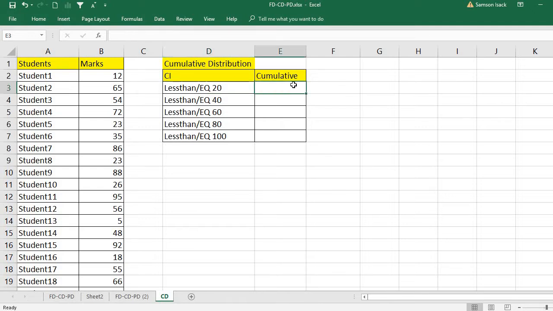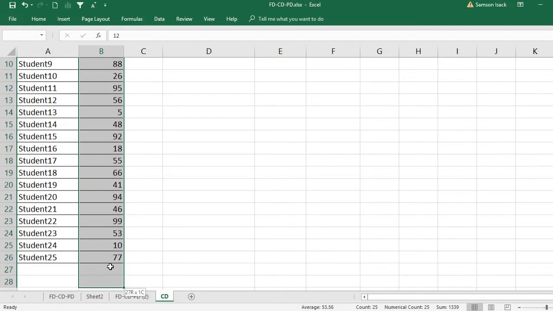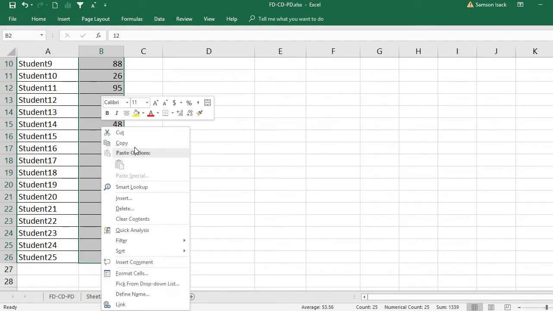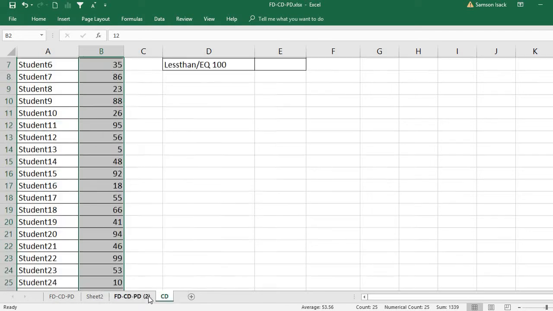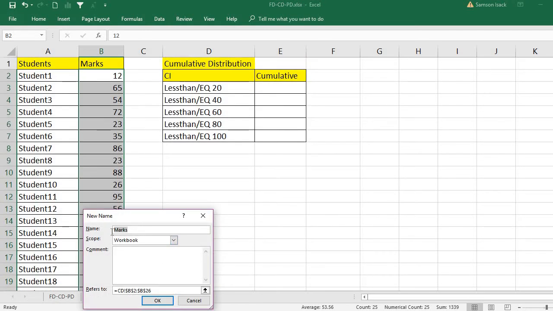So how can we do this? Before that, I want to name this range marks. How can I name this range? I just select all the marks, right click, go to Define Name, and name it marks. It's already picking up the header, marks, which is just fine. I just click OK.